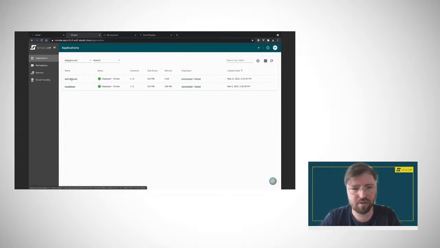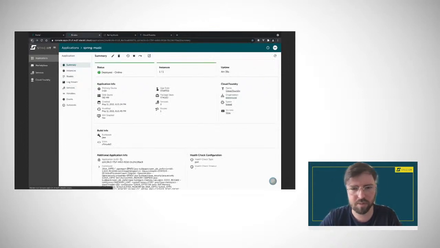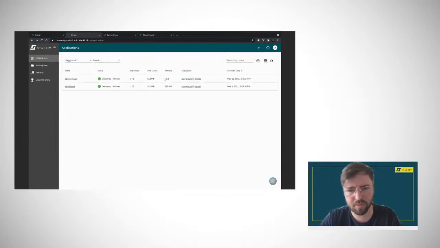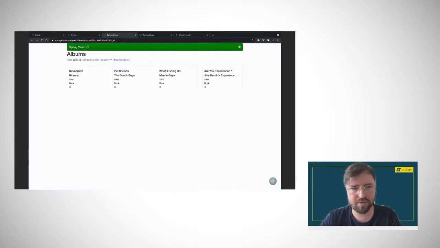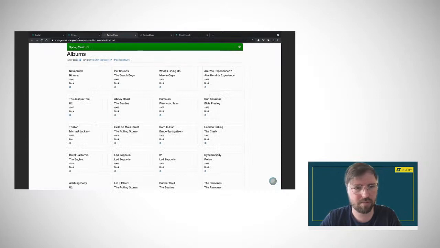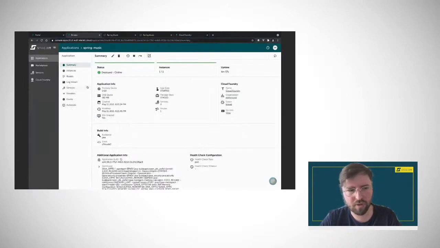And here we have Spring Music, which is the application that we just uploaded and deployed. You can, for example, also see our memory limit being 1 GB, as we set it in our manifest.yaml, and so on. All you can see here is more information about your application. You can directly restart it, stop it, restage it, or visit it. And as we see, again, the same route as before.